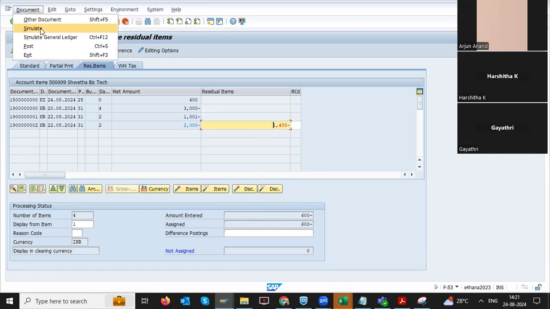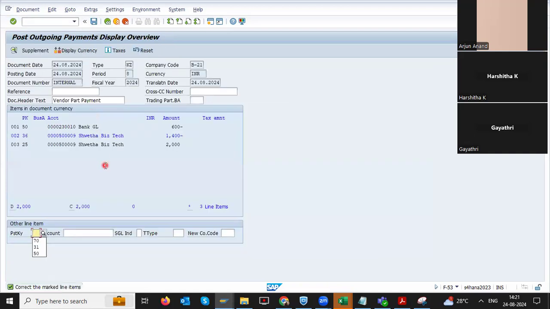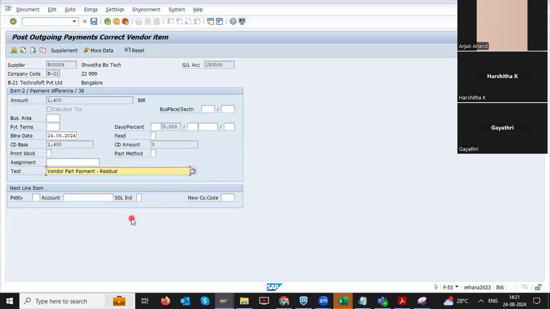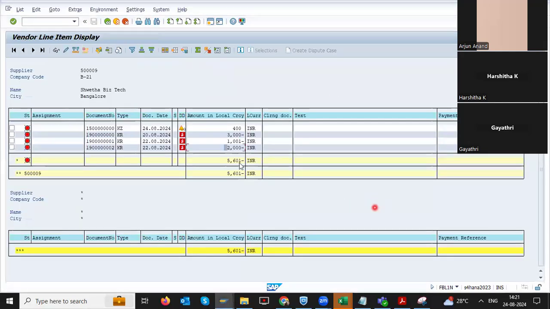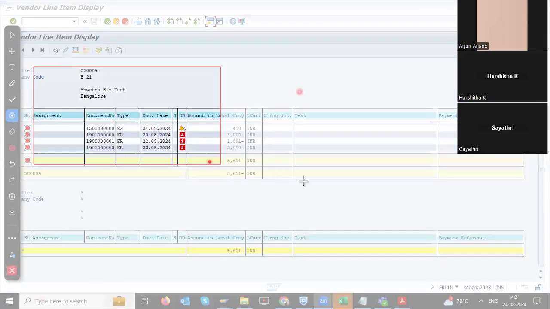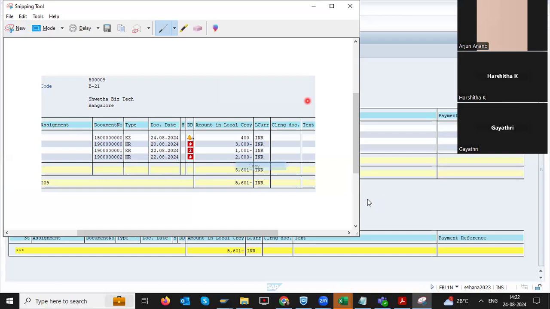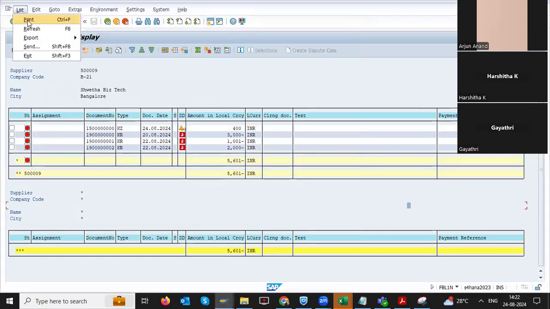Let me simulate this. There are three items. We are making a payment of 600 and it's clearing this 2000, and there is a blue color. Whenever you have this blue color, you have to double click on that. You have to enter the vendor part payment residual. I'm going to show you how this differs from partial payment. I refresh this ledger now. Let me have a copy of this and now let me refresh this.